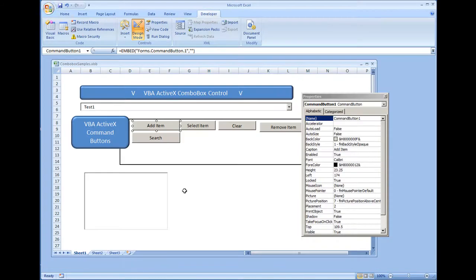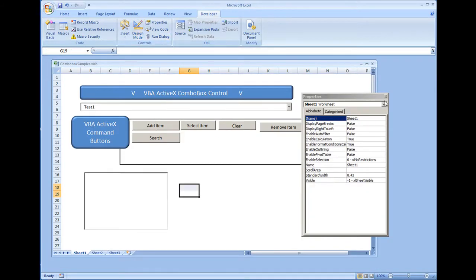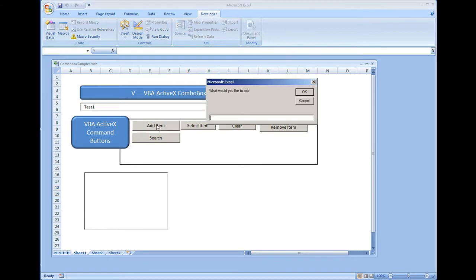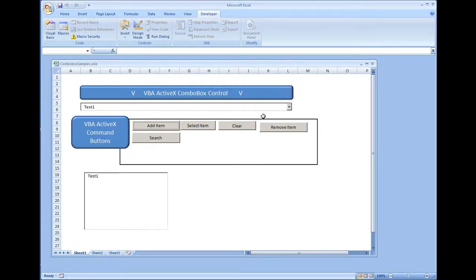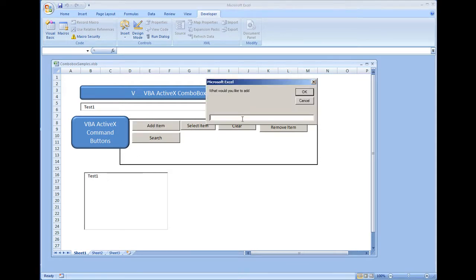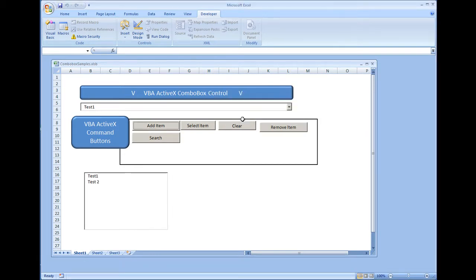Let's try this code out. Take ourselves out of design mode. I'm going to click add item, and let's say we put test 1. And you see test 1 has been added to the list box. So we do add item, do test 2, and that item has been added. So it's very simple when you have a combo box to integrate it into a list box.